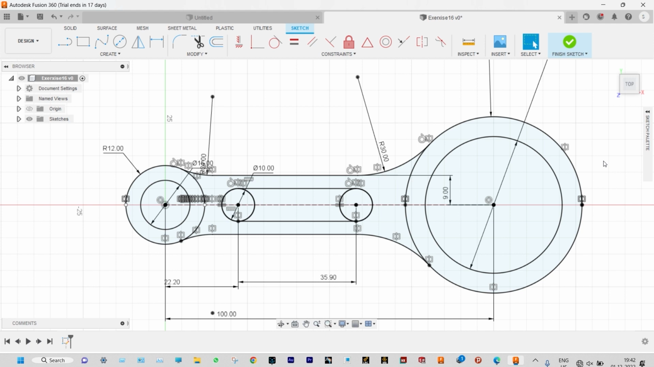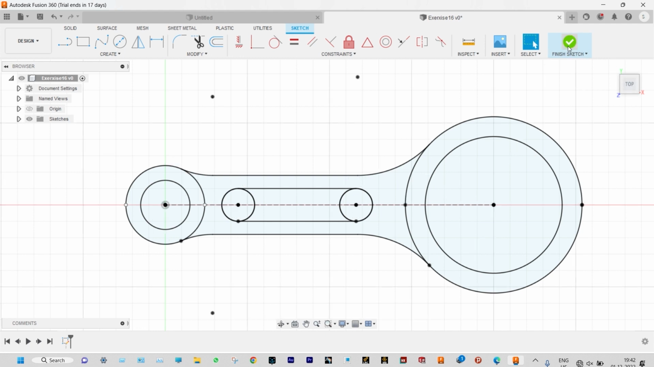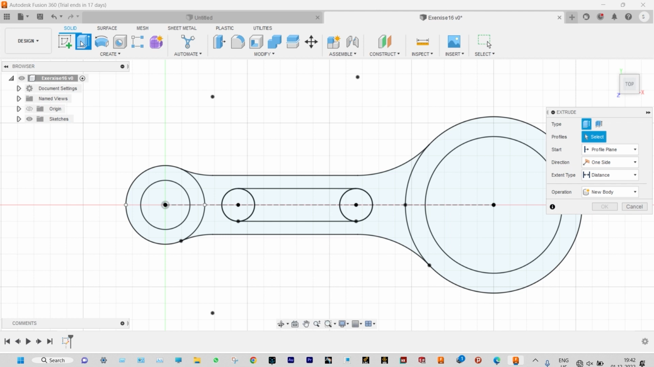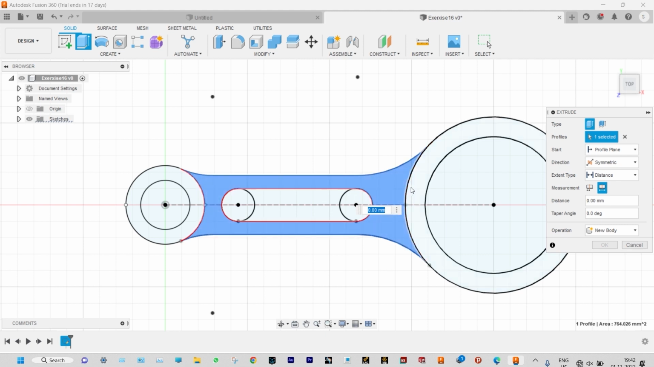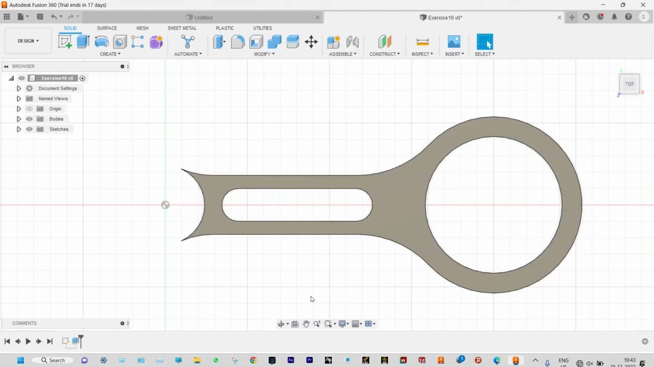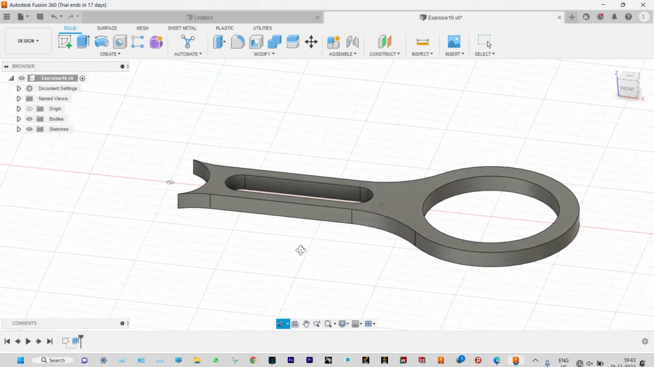Now we can finish the sketch, and that to be extruded to a specific depth, right? So starting with extrusion, as the object is symmetric one, from direction we will select symmetric, and instead of measurement half, we can take the measurement as full length. Let us select that specific area, that to be extruded to a depth of 5 mm. Done. You can see it, right?